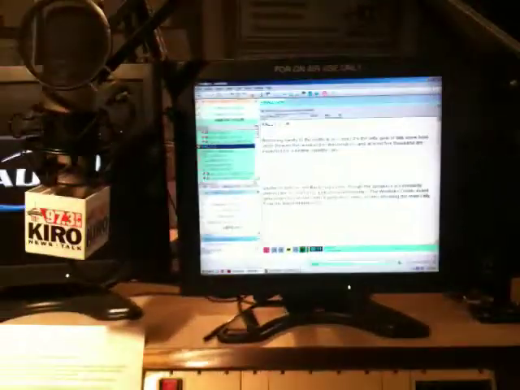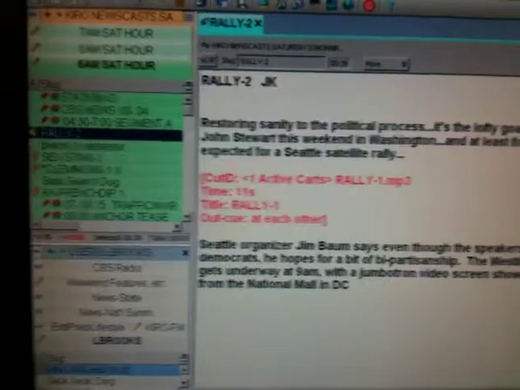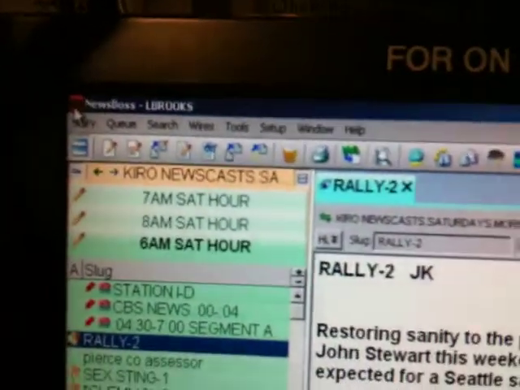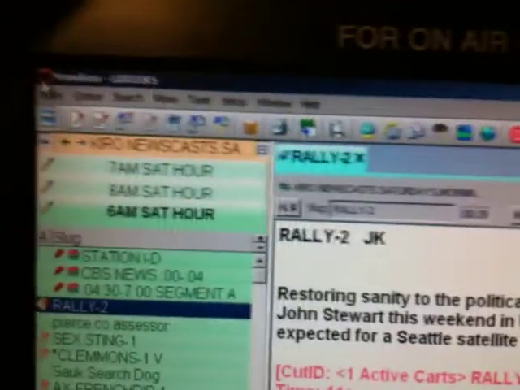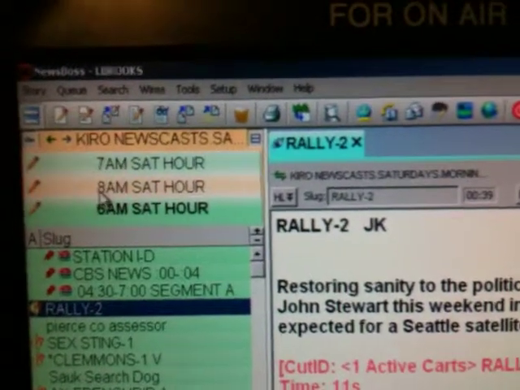Well, here I am at the news position that you usually use. So let me show you how I have NewsBoss set up. And this is set up, it works pretty well for me to page down through stories during an hour. You'll see up here I have the hour cues that are set up. So I've got the 6 a.m., the 7 a.m., and the 8 a.m.